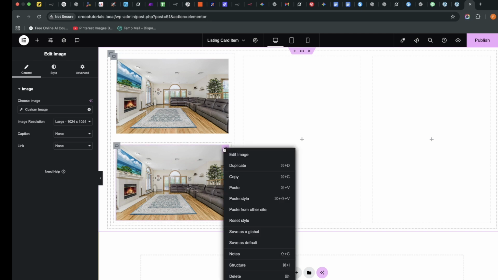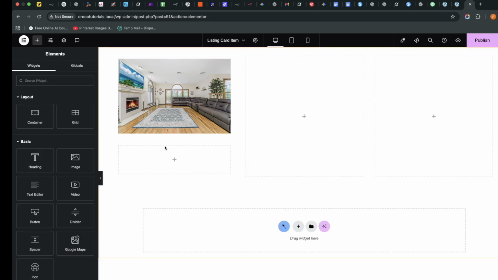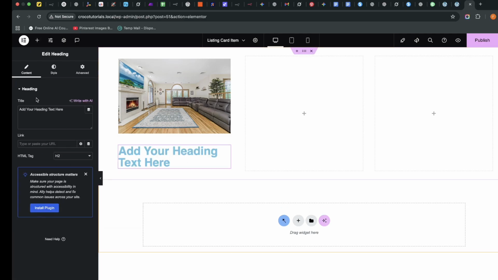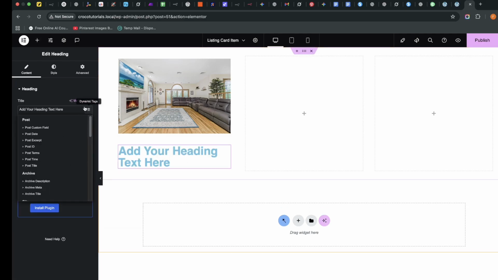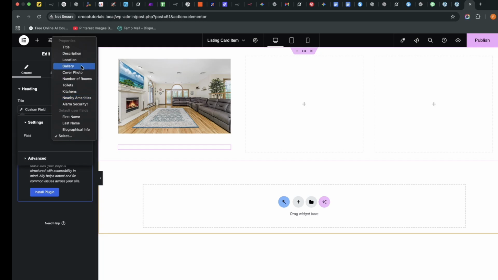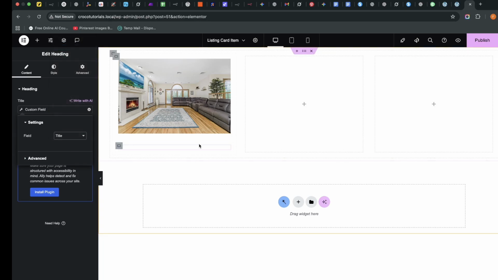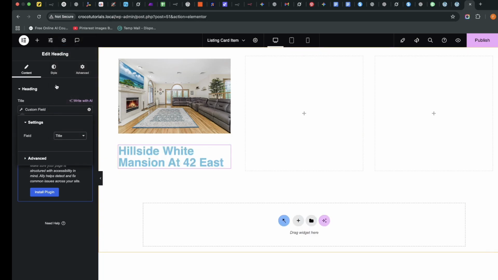I want to delete this image here. I'll delete this image, and then I want to add a header inside here. It's also going to be a dynamic header, and then I'll click on these dynamic tags, and if I scroll down to Jet Engine custom field, I want to select a custom field of title. So you see the title here. Now we are going to style this later on.